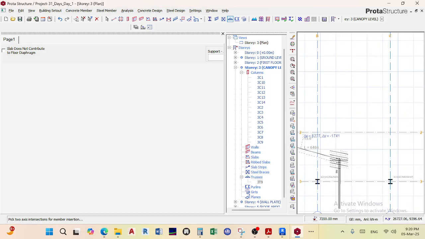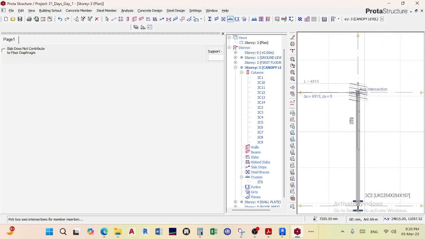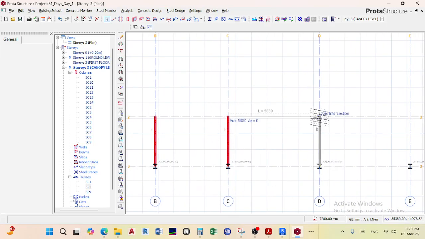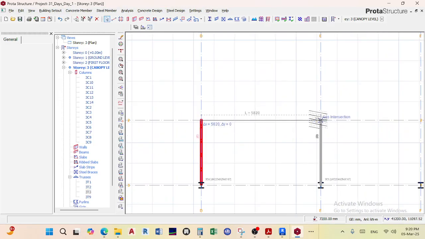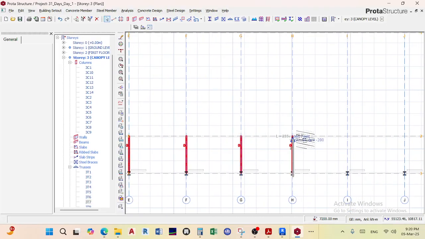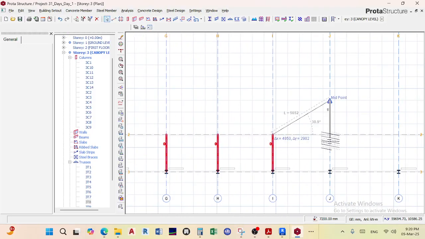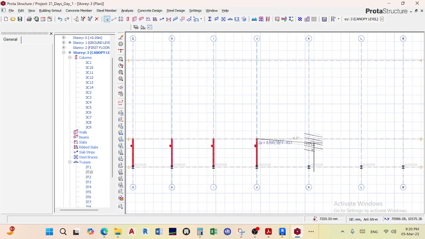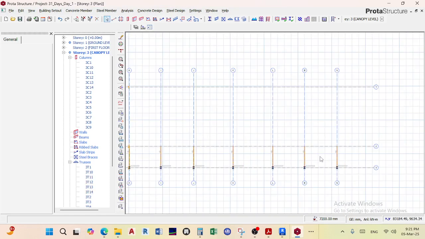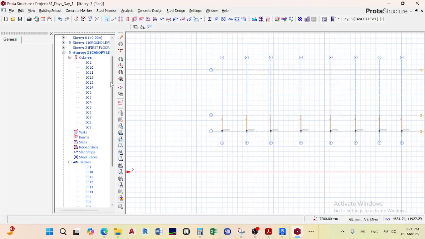Okay. So there and there and there, and there, and there, and there. Okay, let's change this to 3D.